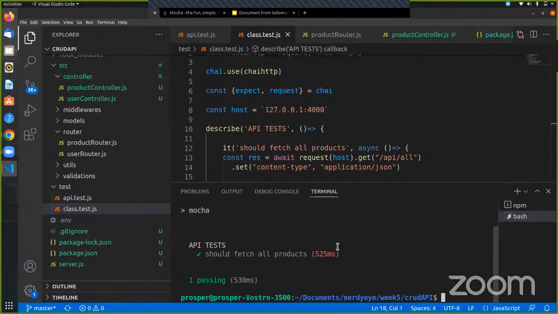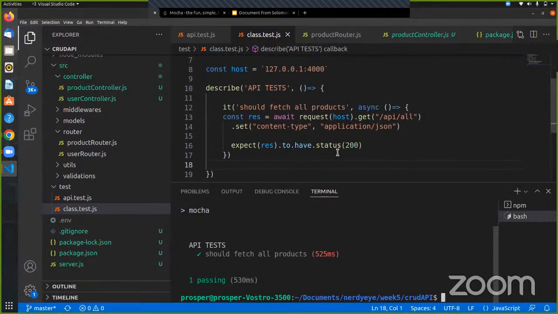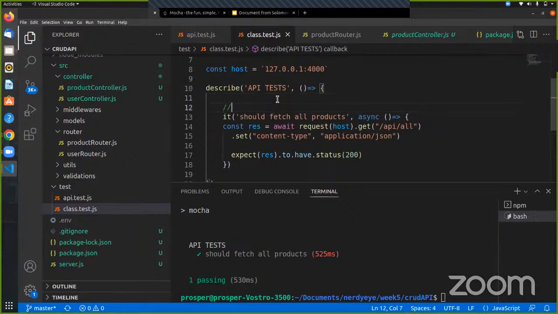All right. That even happened very fast, so we don't even need the timeout. So our test is passing. So our first test case is to pass. Let's put that here. So we're expecting this to pass, meaning what we expect, that it should fetch all products, should actually happen for that test case to pass.